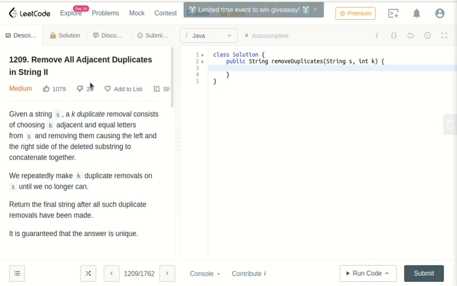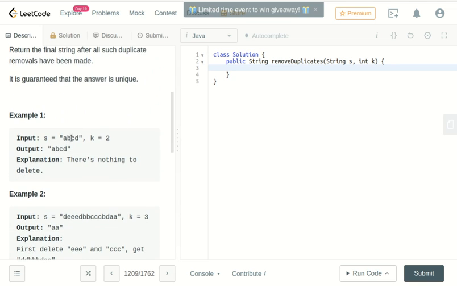Today we look at the LeetCode problem, remove all adjacent duplicates in string, part 2. Given a string S, a k duplicate removal removes k adjacent and equal letters from the string. So we receive here a string, k is 2.